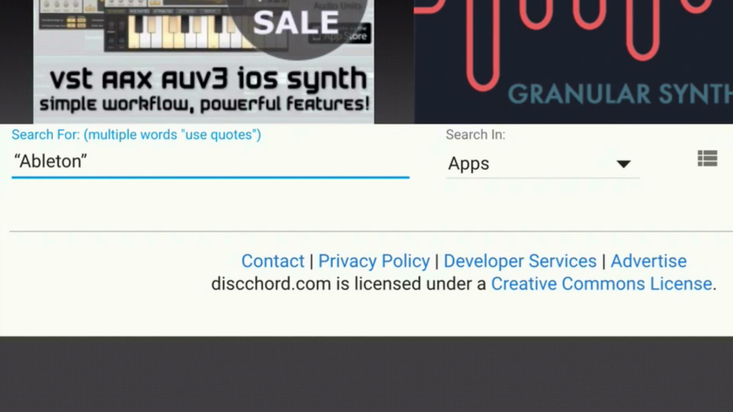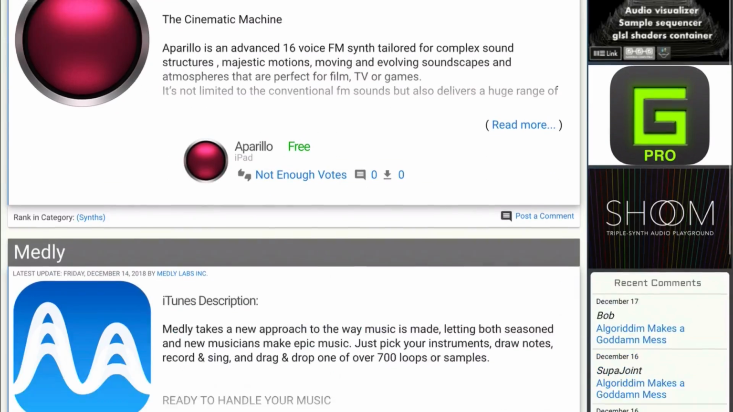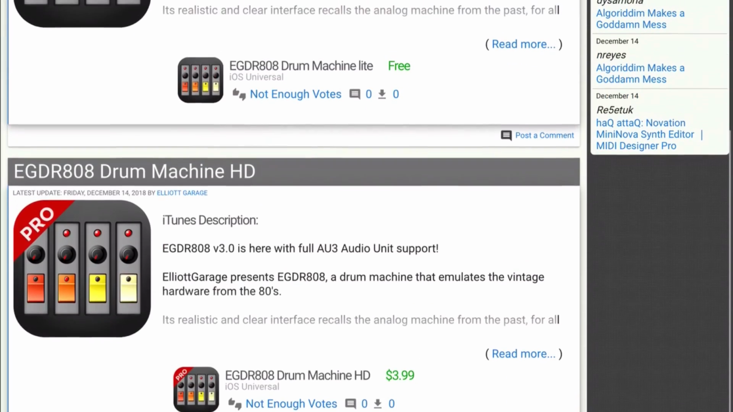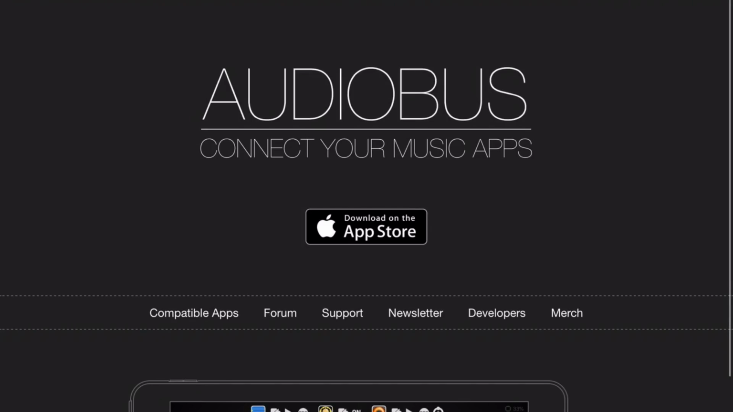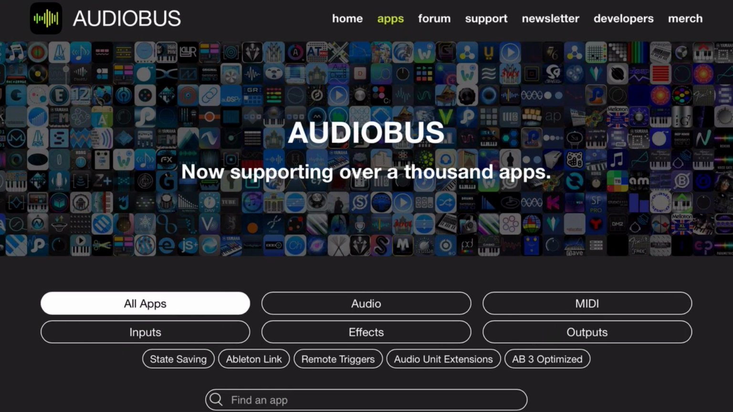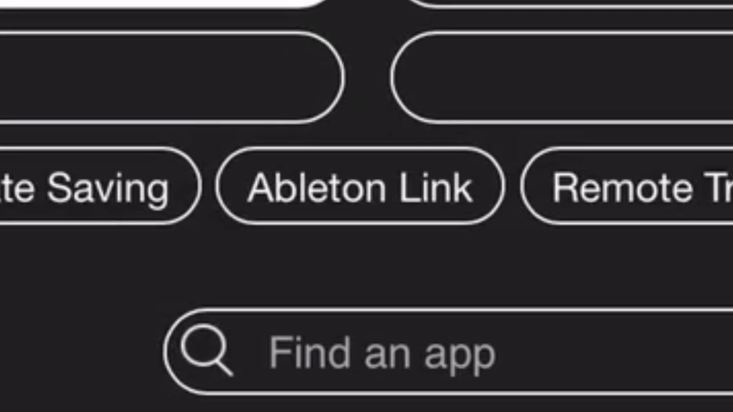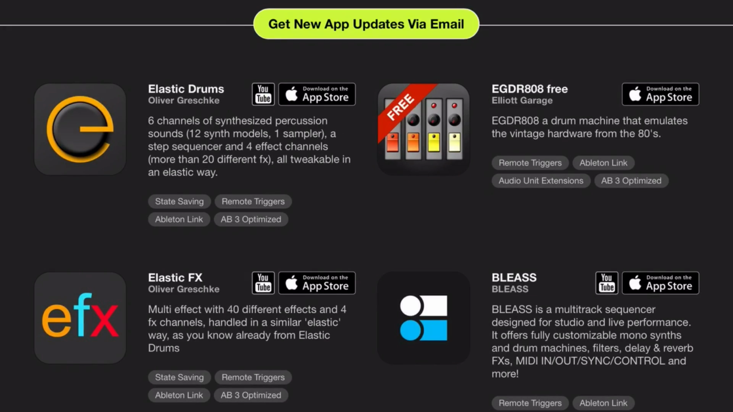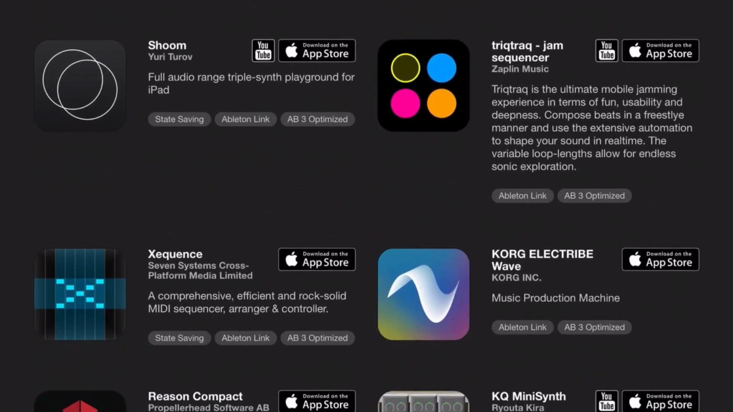And then go in and type into the search like audio units or something like that, and you'll find some apps. Next, you could go to the AudioBus app directory. You click on compatible apps right there, or click or tap or whatever you're doing. Next, if you want to find apps that are Ableton Link enabled, you just tap on Ableton Link, and there it goes. And you'll find the apps right there that are Ableton Link ready.